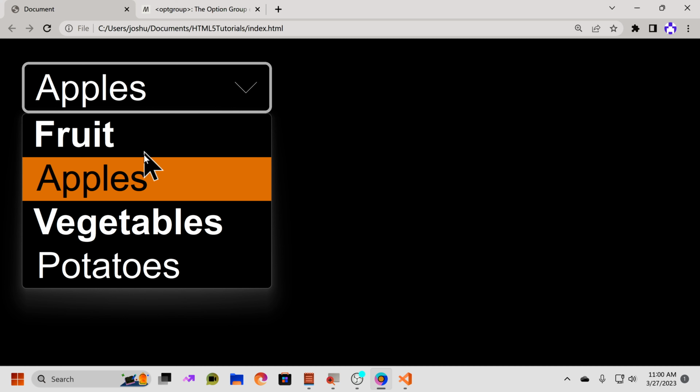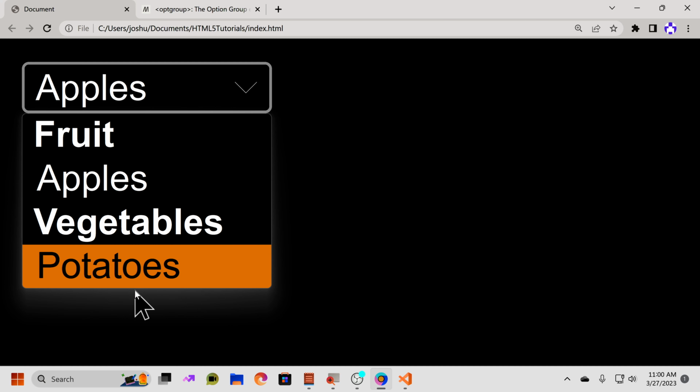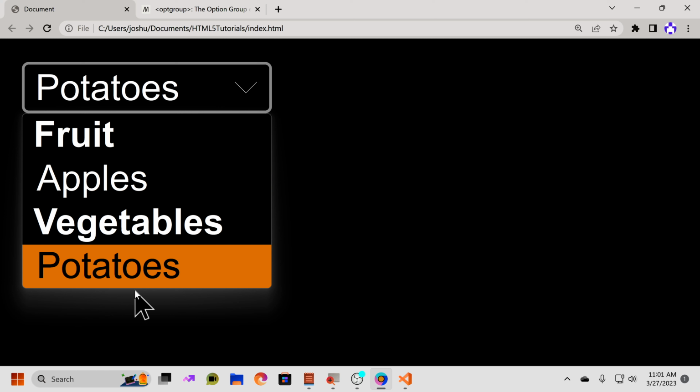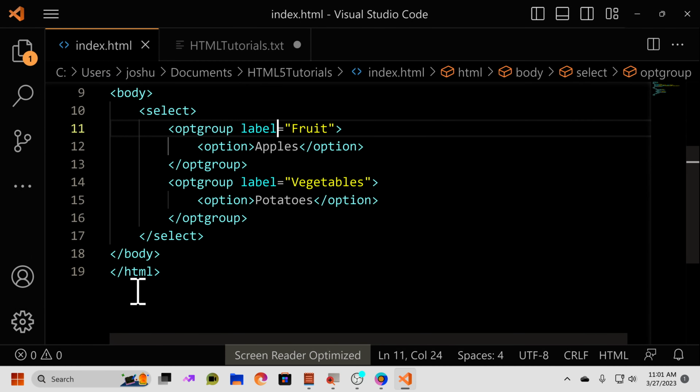Okay, and so now we have our select box. We're gonna click on this, and now you can actually see the label for the option group. So we got fruits, and fruits cannot be selected because it's the title for the group. Same thing for vegetables. Vegetables can't be selected either, but potatoes can. So that is how we can use option groups with our select.